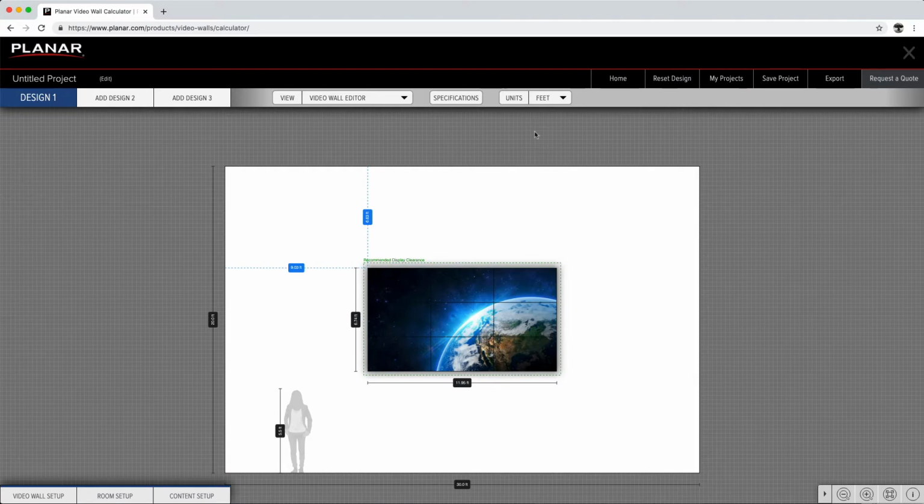In the canvas area, the black menu bar contains your project details. You have your project name, access to the home screen, reset design, my projects, save project, export, and request a quote. Everything below in this light gray menu bar deals with the current project that you're in. To the left, you have your design configurations, where you can add up to three designs per project.